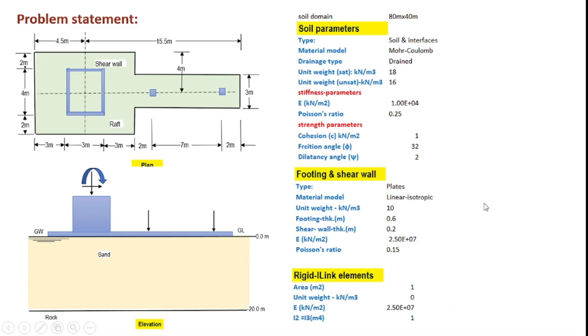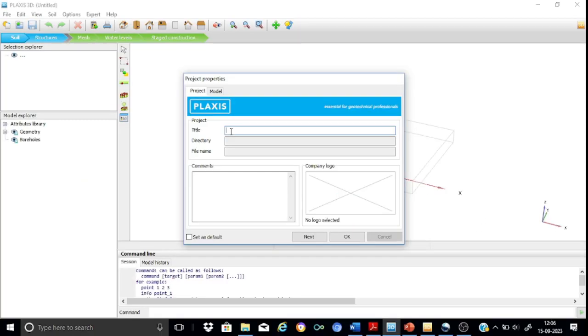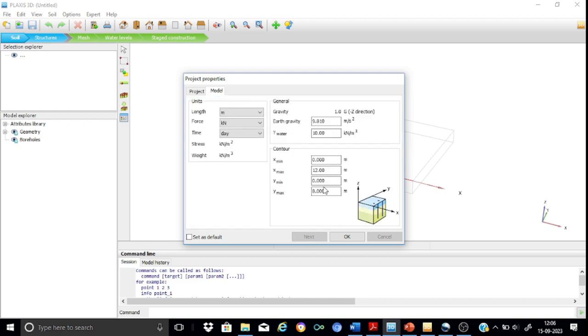So let us start the PLAXIS. As usual, let us start with the title. We'll just fill up shear wall foundation. Shear wall foundation. We'll proceed for the model contour parameters.